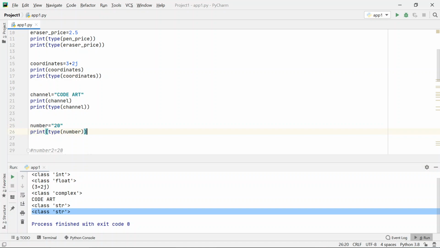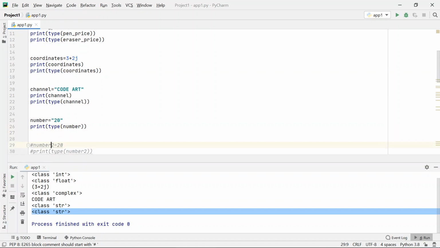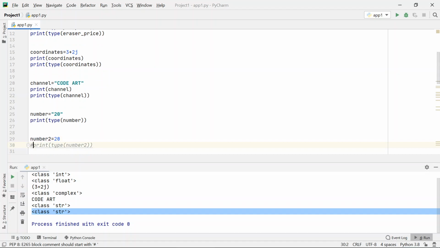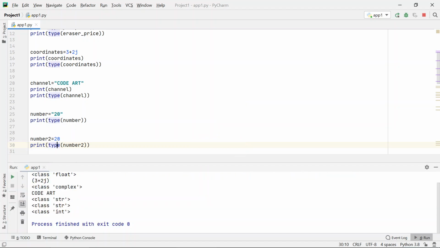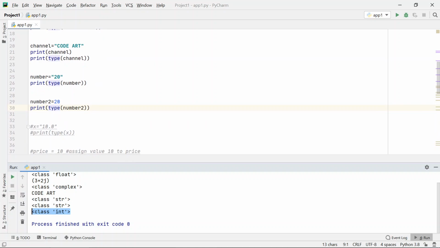Okay, moving further. Now I have another variable called number2, and I am storing the value 20. Now this 20 is not enclosed in double quotes. So what will be the type of number2? This will be int. I'll run this, Alt Shift F10, and I got the output as int.